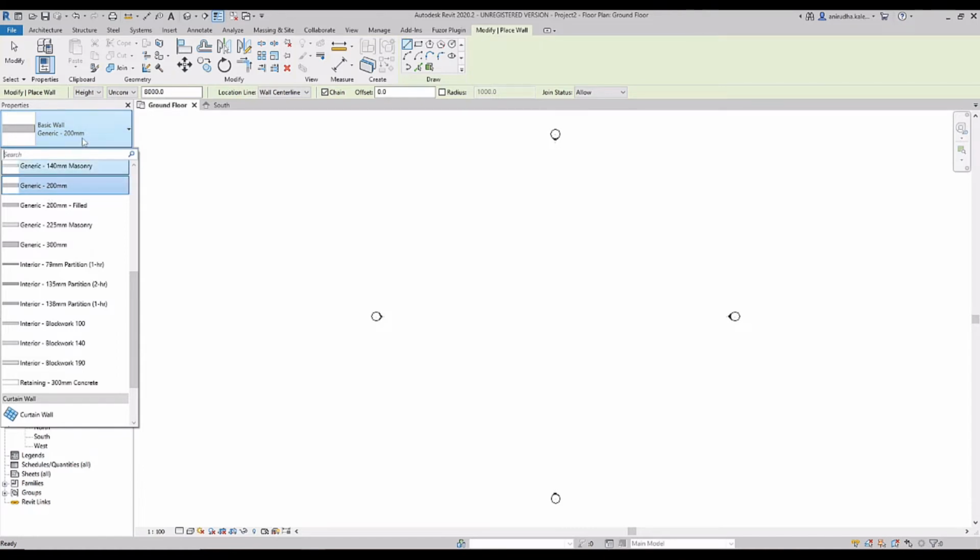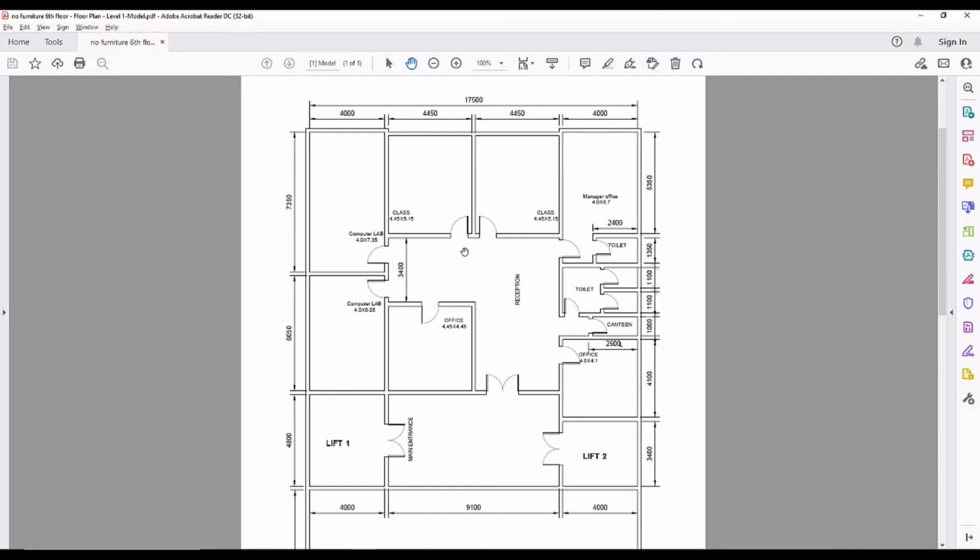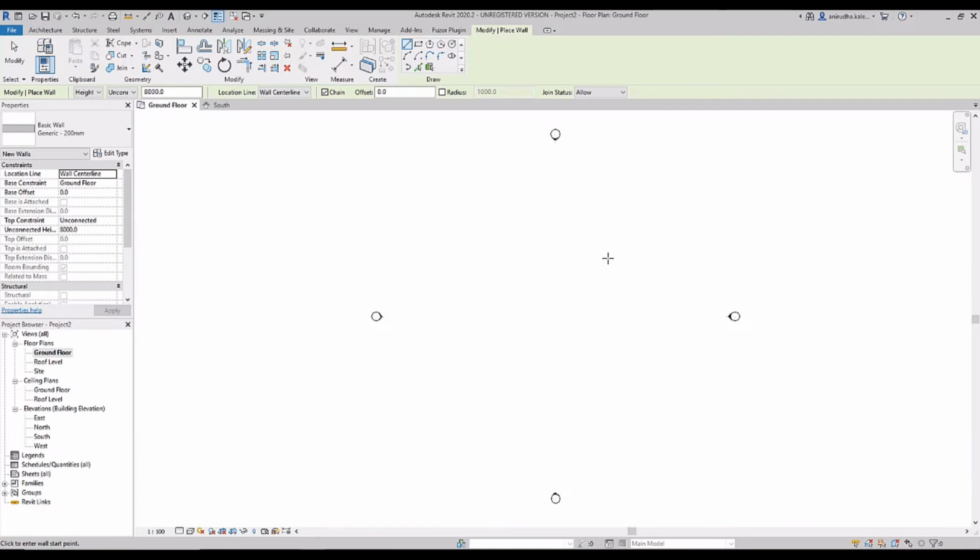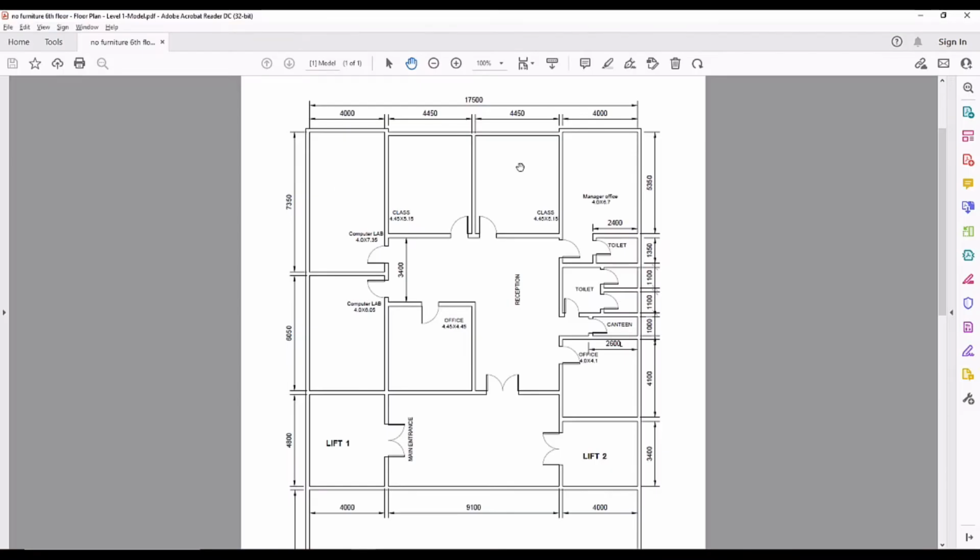generic 200 millimeter. Next, in this case I'm not going to use any grids for reference purposes. So we will learn how we can create a floor plan without using any grids. Before we start creating the wall, first of all we need to set the height of our wall. Here the height is right now unconnected, so let me set it to roof level. Now once this is done, let's come back to the floor plan.